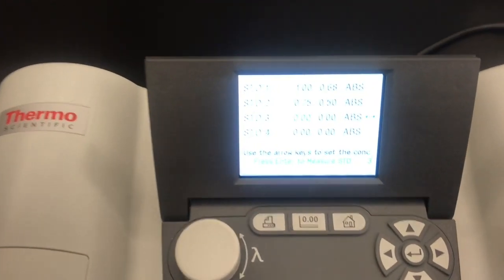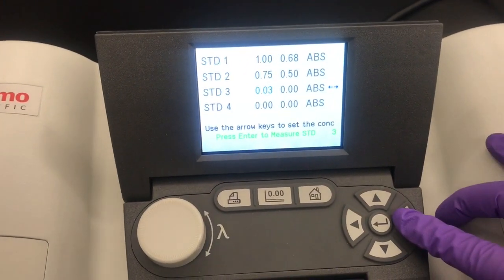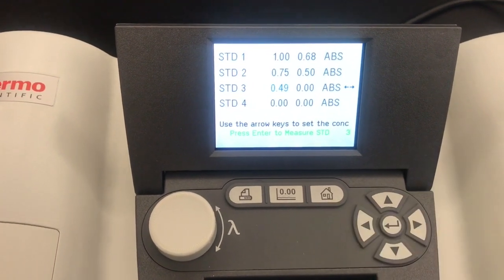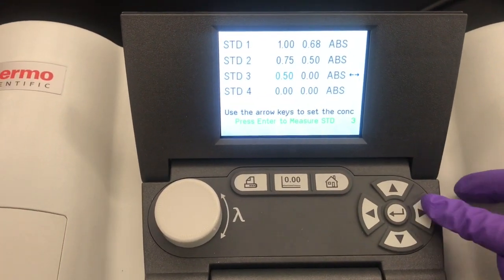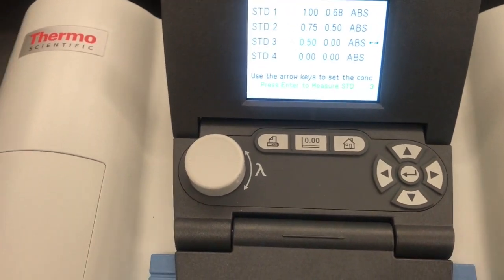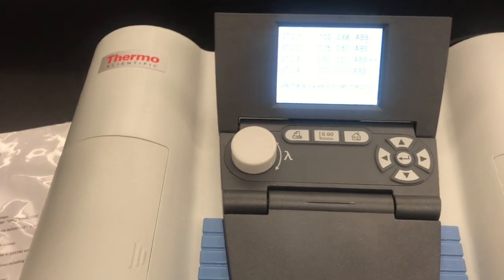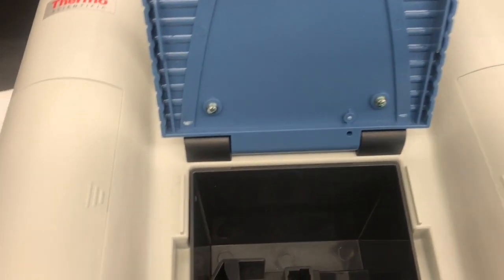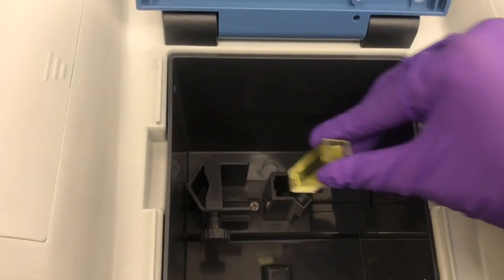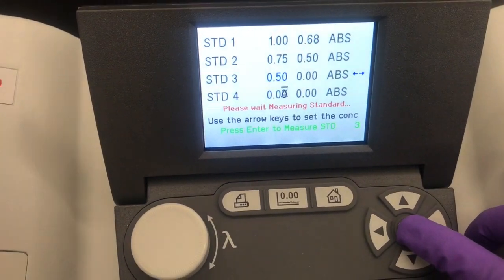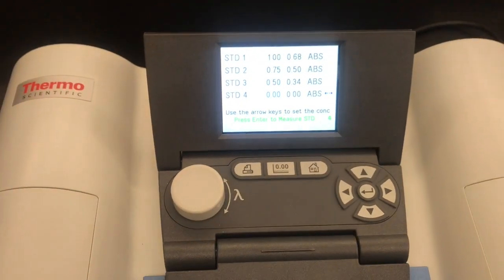We are going to do the same thing for the 50%. So we're going to enter 0.5. I already cleaned out my cuvette. So the absorbance for this one is 0.34.